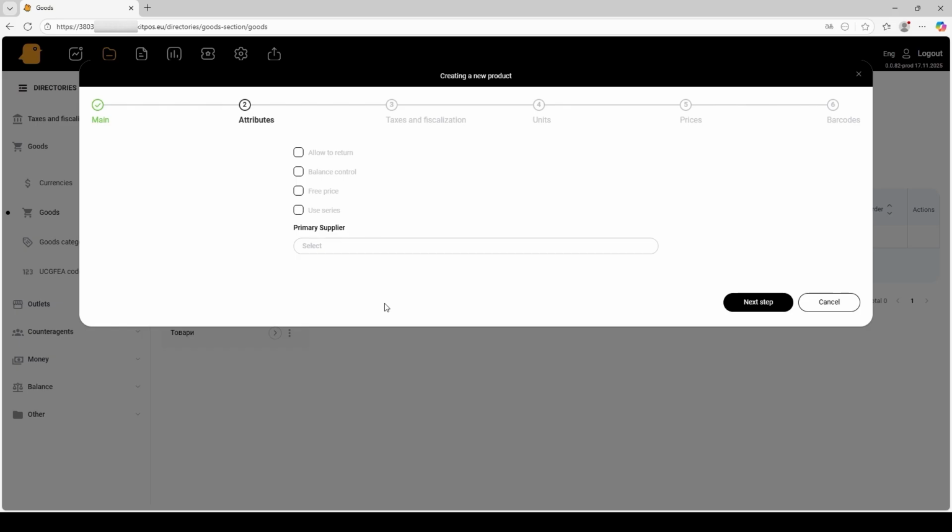In the Attributes tab, enable the parameters you need. Allow returns. If this option is active, the item can be returned at the checkout. Stock control. If enabled, the item will not be sold if it is not in stock at the point of sale. For this to work, stock control must also be enabled in the settings of the point of sale itself.